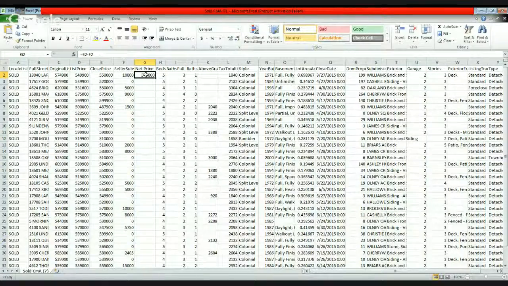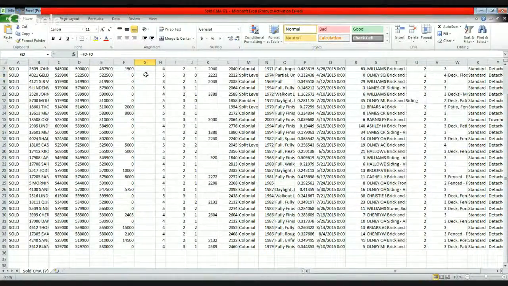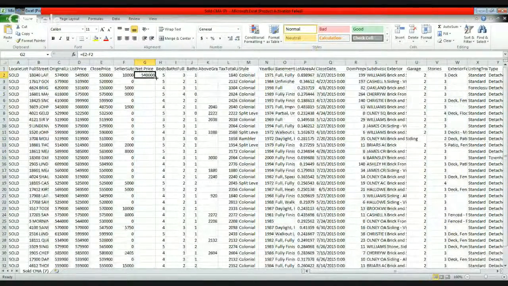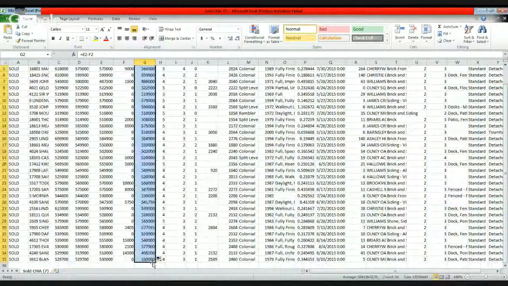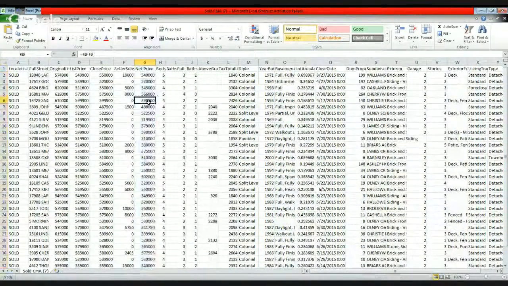I'm going to basically copy this formula all the way down to the bottom. There's an easy way to do this where I just come over here to this little corner, and you see how it turns into a plus sign. I'm going to drag that down to the bottom, and it's going to copy all of those formulas. So now I've got a net price.